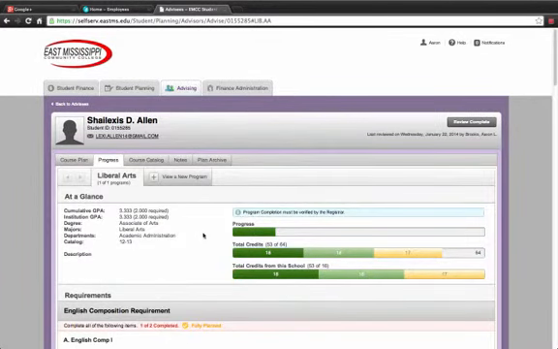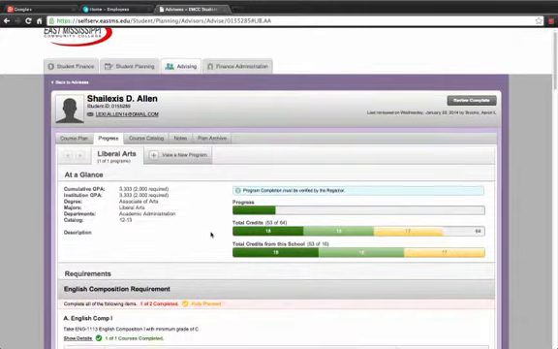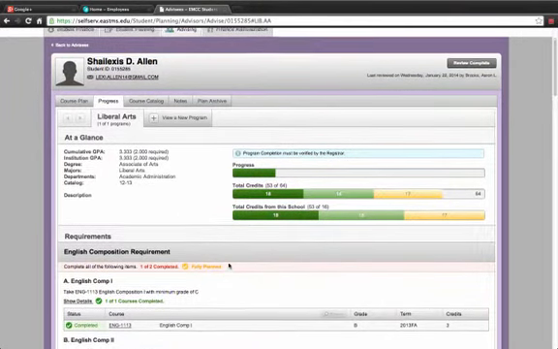We can look at the student's progress here to see the progress that they're making towards the degree requirements.